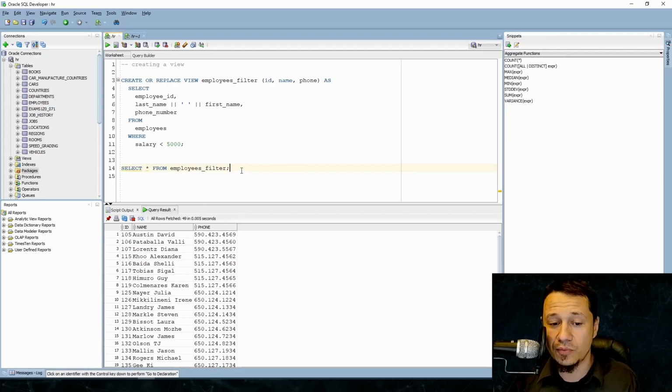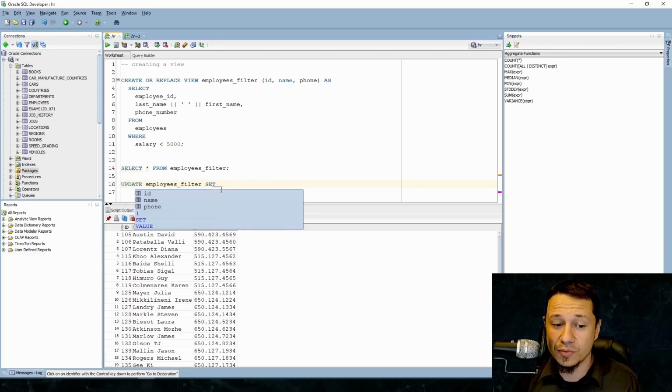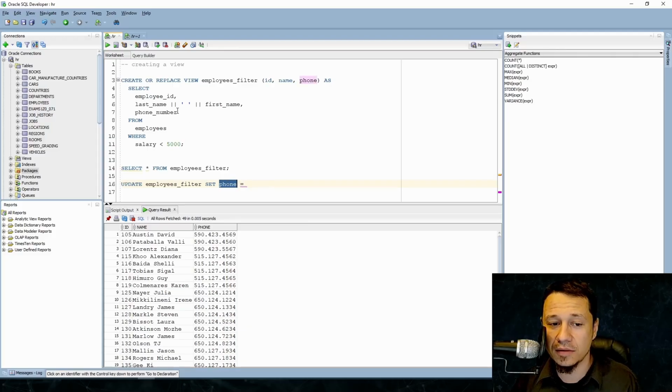And for example, if we want to update the phone number, we can do that directly over the view. So the syntax would be the same as with any update on the table. So update employees filter, set the name of the column we want to update. This will be phone. Note that now I'm using the view alias and not the underlying select query column name from the table. We're gonna set the phone number to 555 and only for the row with the ID 105. So where ID equals 105. Again, I'm using the column alias from our view. So let's execute this update.